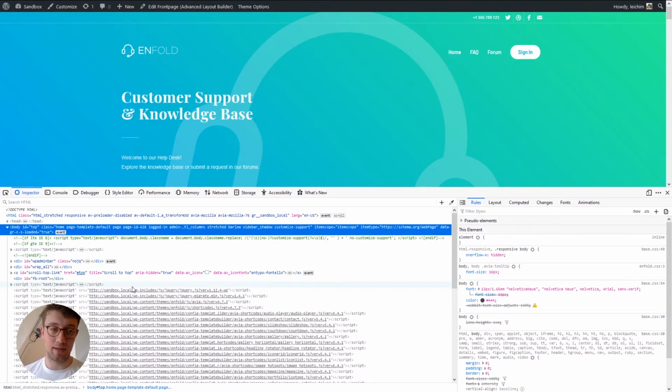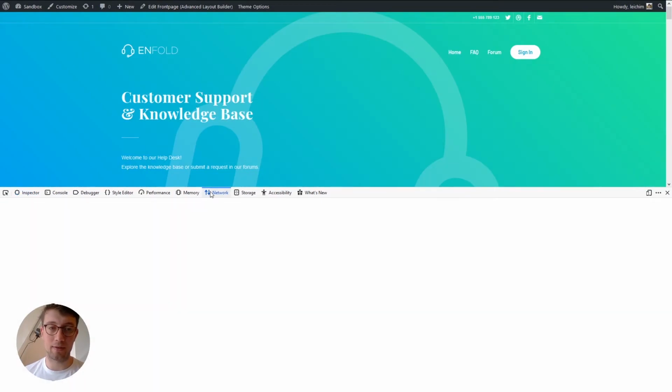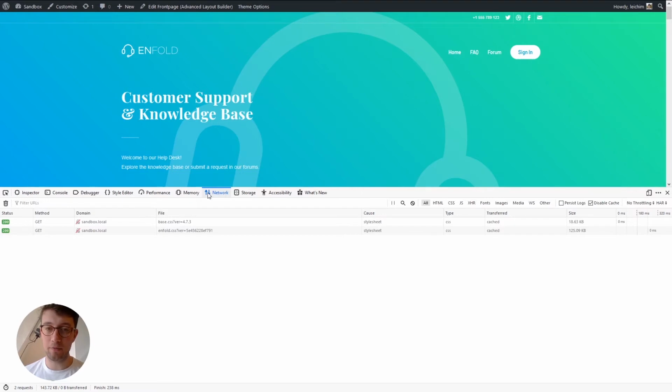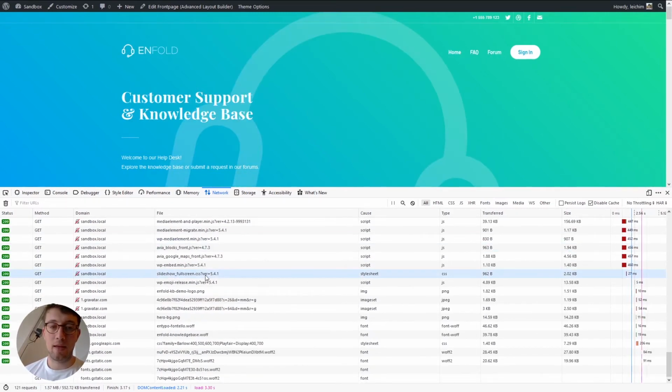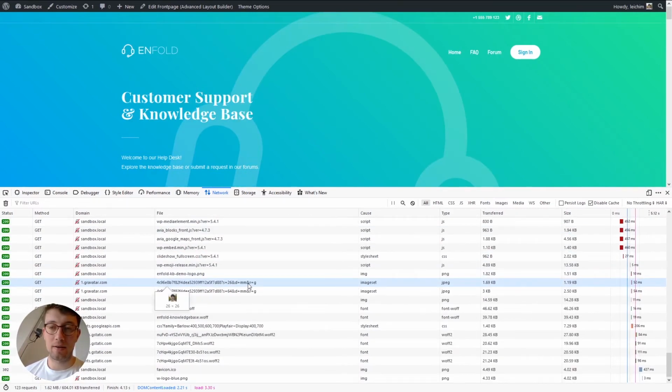In here you see the HTML, which defines the structure of a website. This is the language. Furthermore, you have a couple of other tabs in there, and we'll be going to the Network tab. The Network tab indicates all the files that are loaded once you load a website. Let's just reload this website. And there we are.